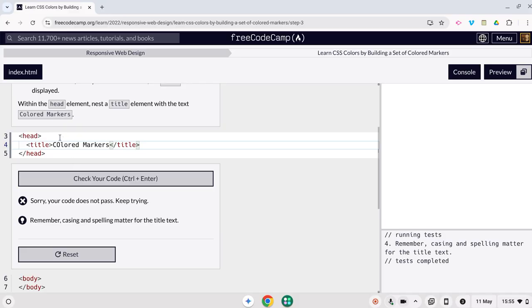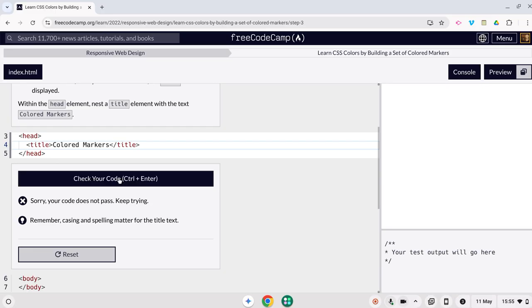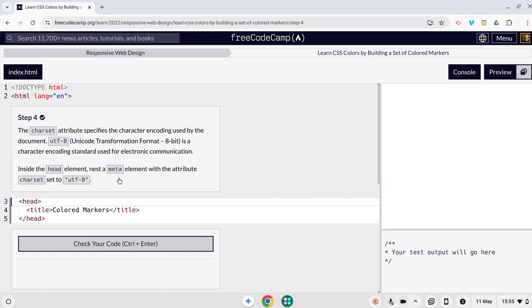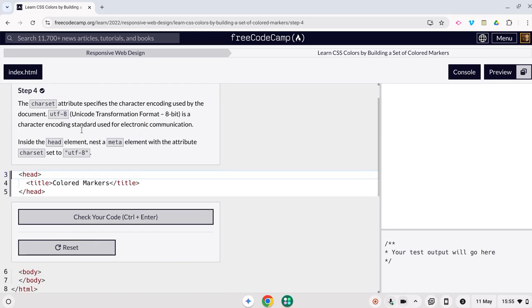Right, so that's not it. So, sorry, your code does not pass, keep trying. Remember, casing and spelling matter for the title. Oh, right, okay. Silly me. One wee mistake.